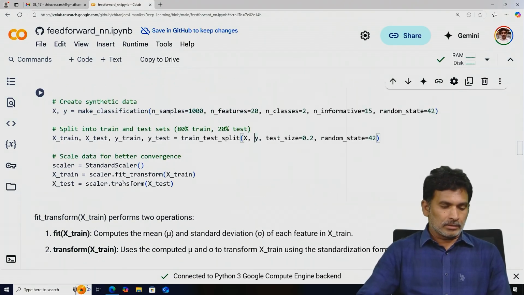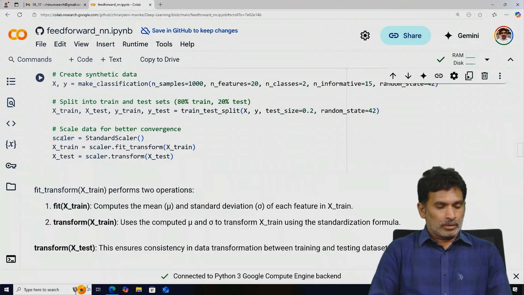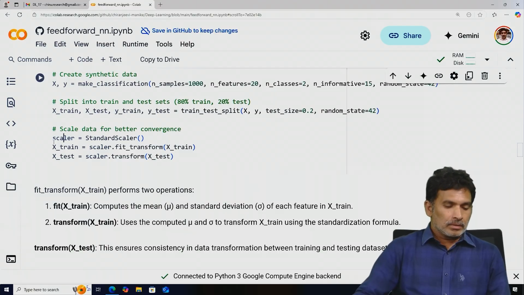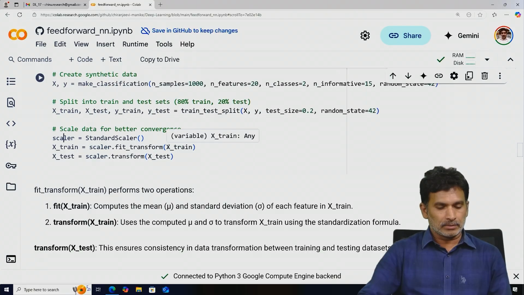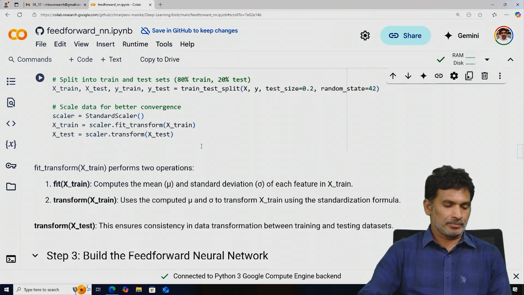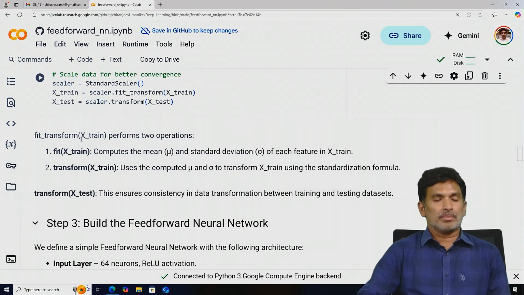Yeah, next one is to scale the data for better convergence. We have to use the StandardScaler, and a class instance will be created. Scaler is a class instance of this StandardScaler class, and then we use fit_transform, to calculate these values, and then we can apply them to x_test. If you want it in detail, this fit_transform of x_train line performs two operations.